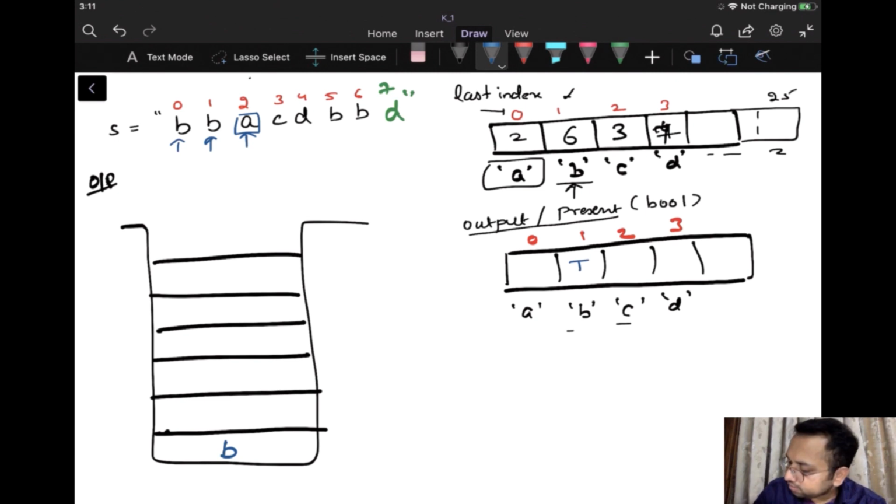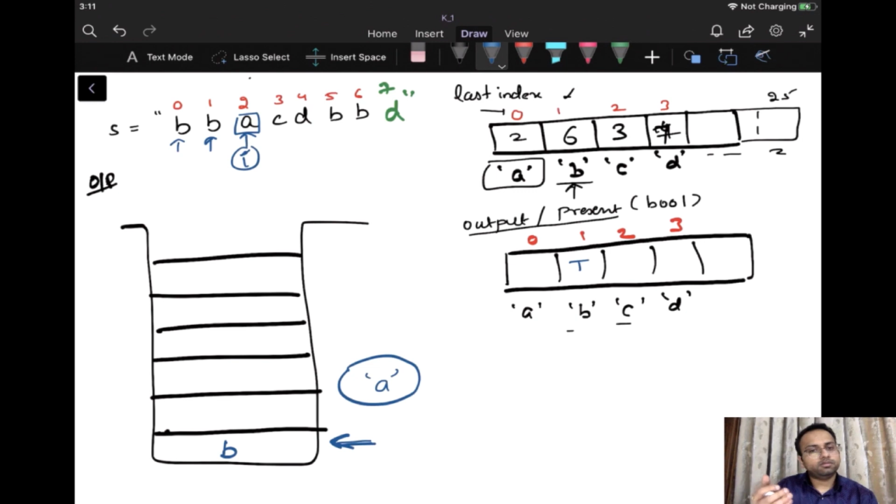I'll see, is there any character that is greater than A? I have to insert the character A. So I'll check the character which is stored earlier than this particular character A. Does this character, which is stored at the top of the stack, have an occurrence after the particular index I am standing on? Yes, the last index of B is 6. So I'll remove B and mark it as false.